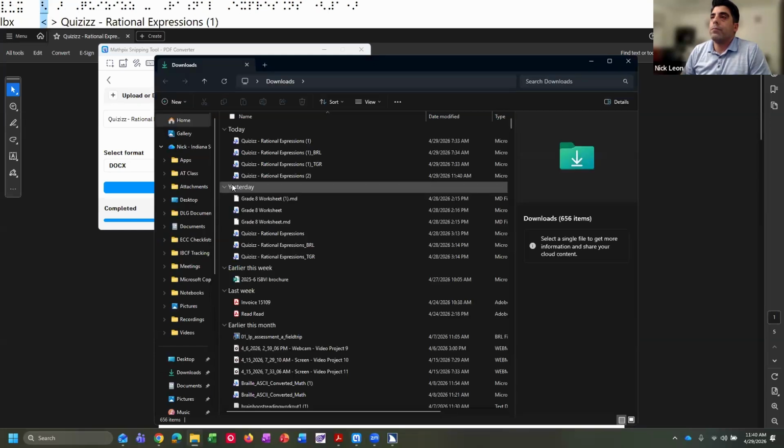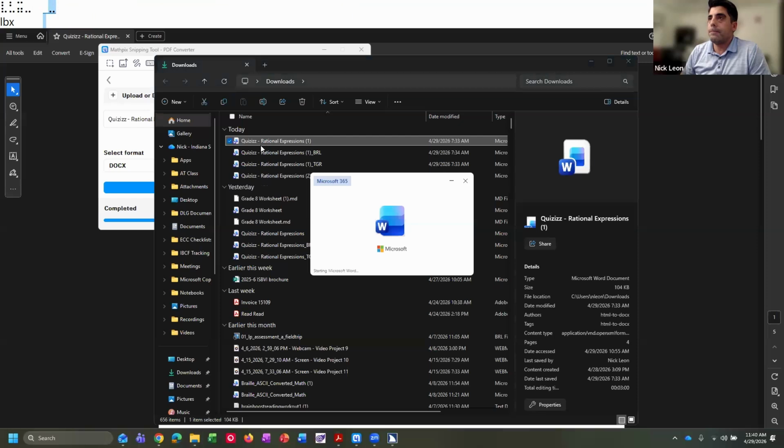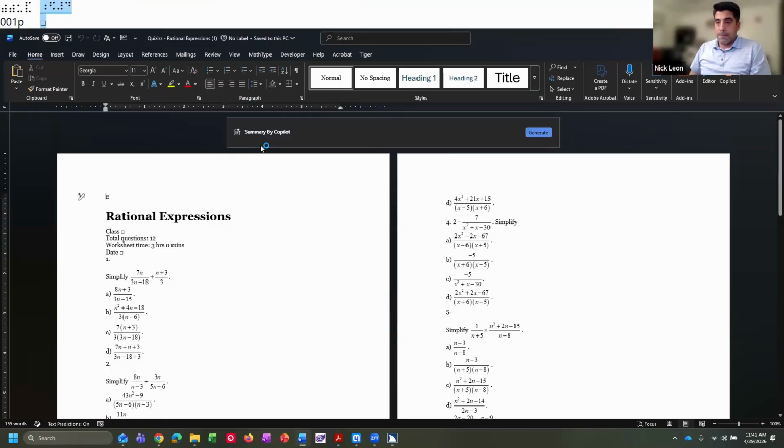Downloads. Items view multi-select list box. Quizzes-rational expressions (1). So once we do that, it opens up our downloads window and we have the Word document that's already created. My Word's being a little slow to open. All right. Quizzes-rational expressions (1). And now we have our Word document. All this has been converted.